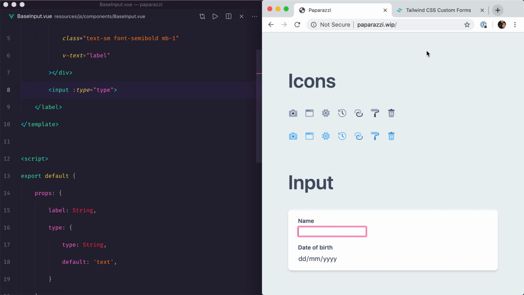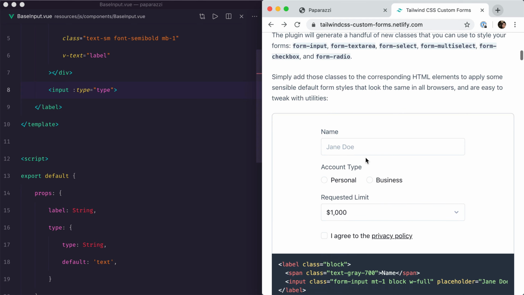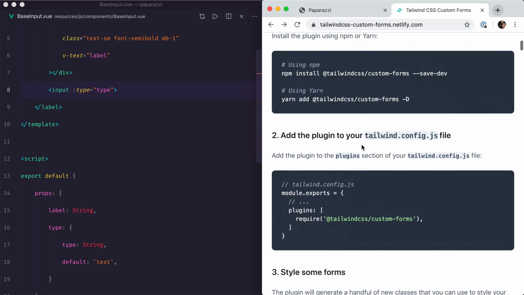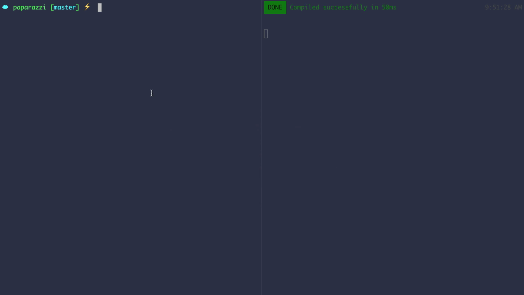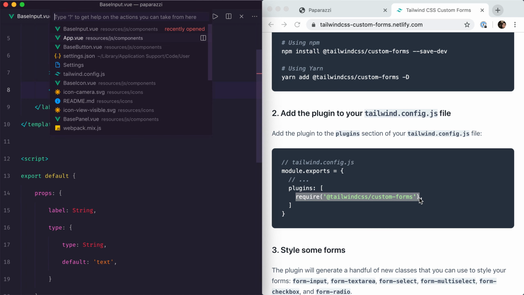And all of that requires quite a lot of Tailwind CSS classes just to have forms that are consistent on every platform. Fortunately, there is an official Tailwind CSS plugin called Custom Forms, and that plugin does exactly what we want, which is to provide a better starting point for form elements instead of having to write complex CSS necessary to style form elements across browsers. And if we scroll down a little bit, you can see that this is what the form elements look like after we apply the plugin. So we're definitely going to update that design to our needs, but at least it provides a nice canvas for us to start with. Okay, so let's install it. We also need to add it as a plugin in our Tailwind configuration file.